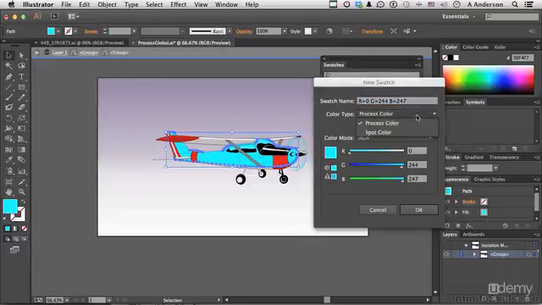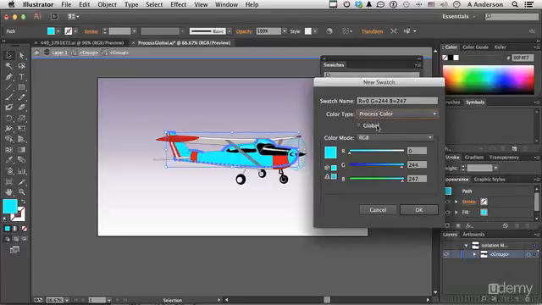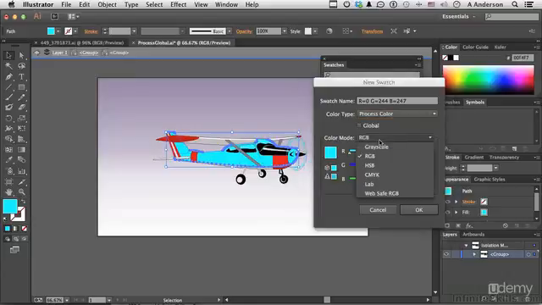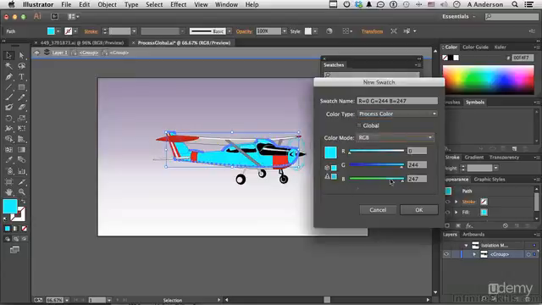The only other option you have is spot colors. We're not going to talk about spot colors. We're going to stay on process. It's not a global. We won't check that. You can change the color space if you want to, and you can mess around with it down here.